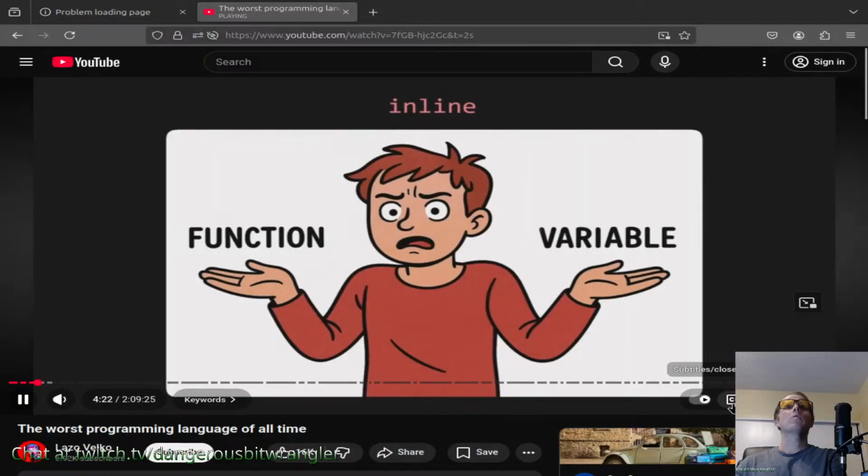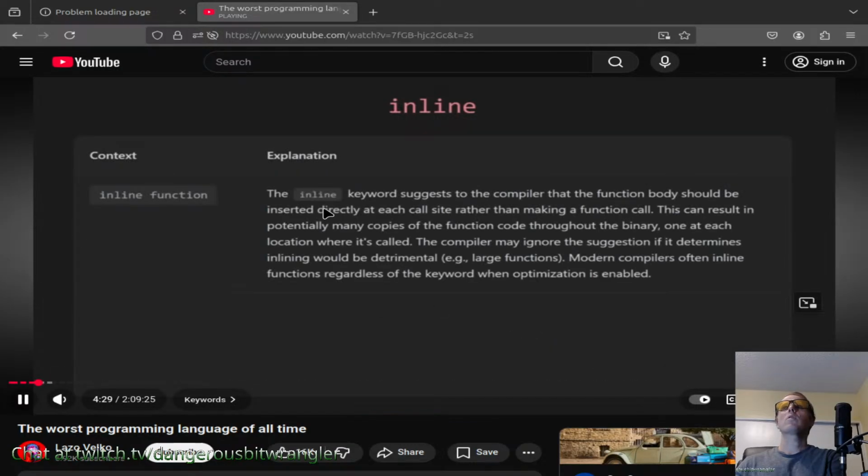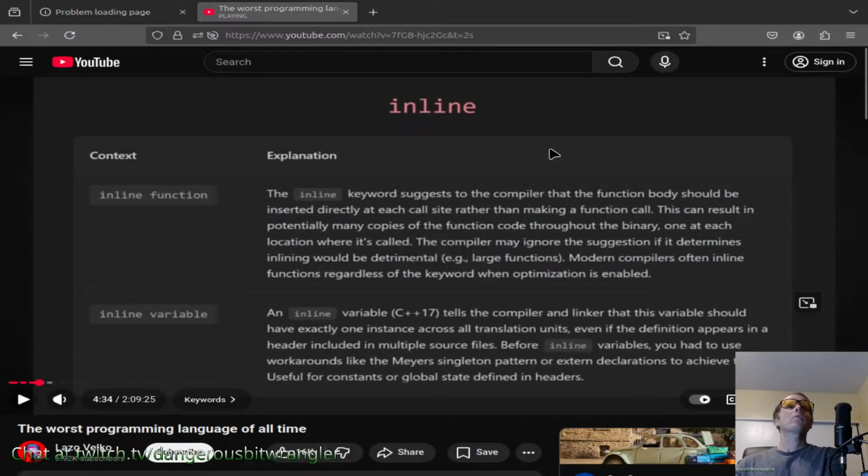The funny thing here is that using inline on a function does the exact opposite of using inline on a variable. In both cases, they solve one definition rule related issues, but an inline function leads to potentially many separate instances of the function across the binary. The inline keyword suggests that the function body should be inserted directly at each call site rather than making a function call. This can result in potentially many copies of the function code throughout the binary, one at each location where it's called. The compiler may ignore the suggestion if it determines inlining would be detrimental. Large functions. Modern compilers often inline functions regardless of the keyword when optimization is enabled.